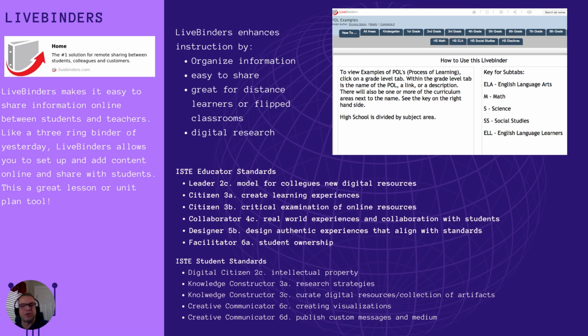Knowledge constructor, research strategies, how students learn, where they can find information, how they're going to put that information together in an organized fashion, curating digital resources, creating visualizations, and publishing custom messages and media.